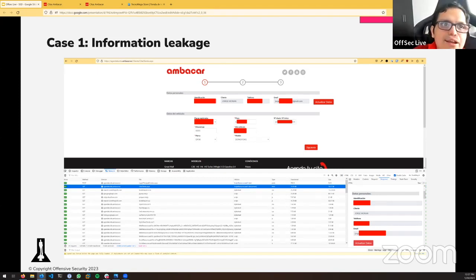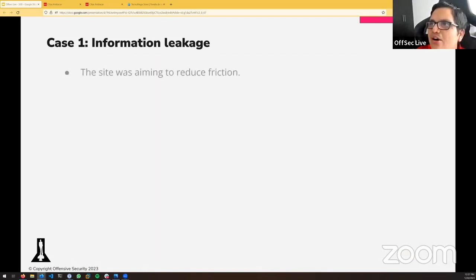And here's the thing. I don't think that they have bad intentions at all, right? The site was just trying to reduce friction. They want people to convert. That's a marketing term: you want conversions. You want people to do whatever it is they want to do as quickly as possible, right? The focus is on calls to action, on how easy it is for the user to complete the flow.